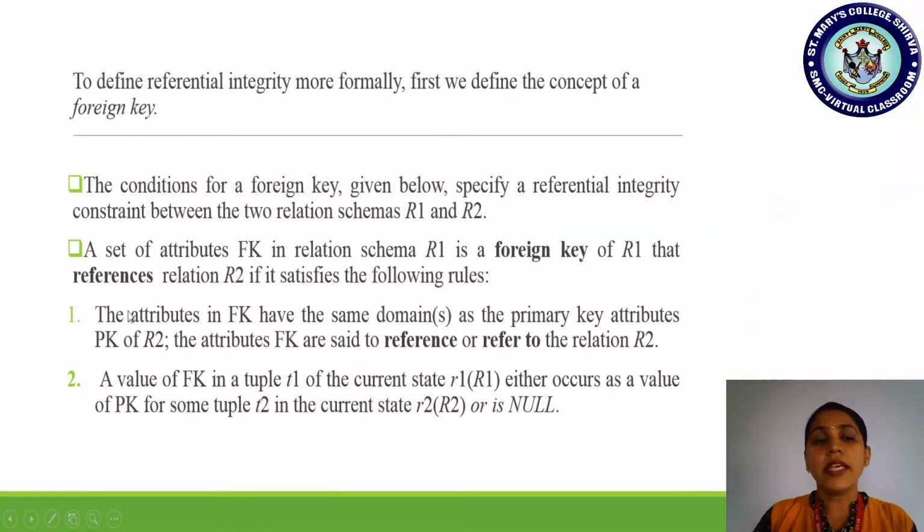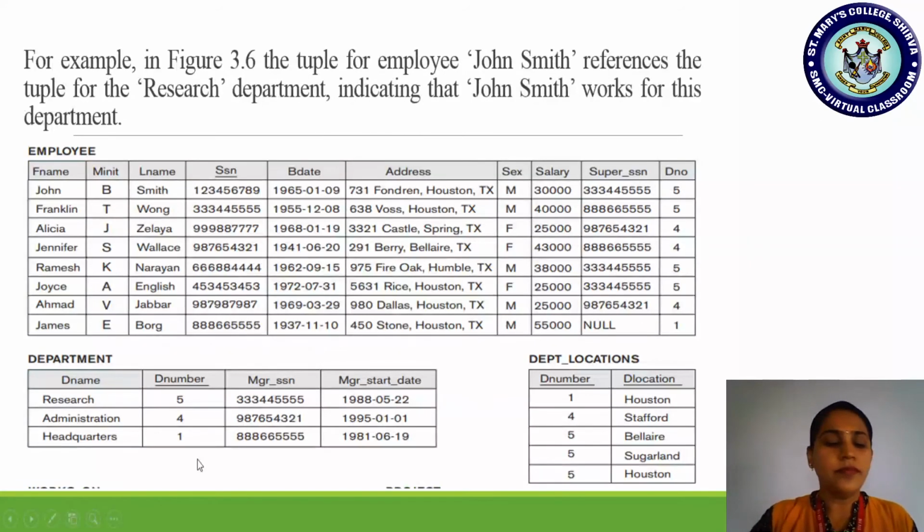What is the second rule? A value of foreign key in a tuple T1 of the current state R1 either occurs as a value of primary key for some tuple T2 in the current state R2 or is null. So it is a little bit tricky, which I'll explain with an example. Check out here, in this diagram, figure 3.6.